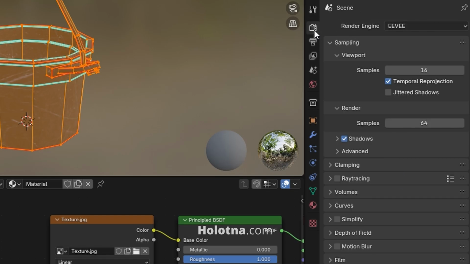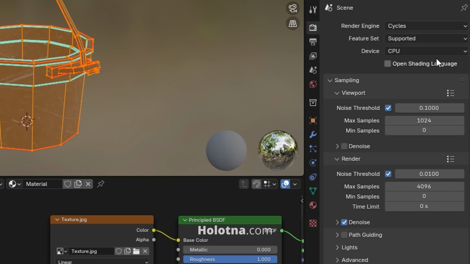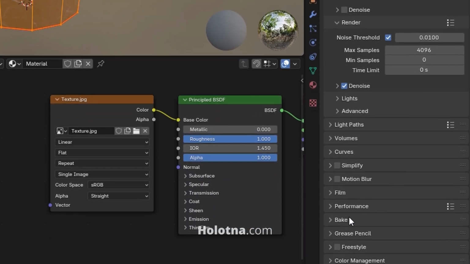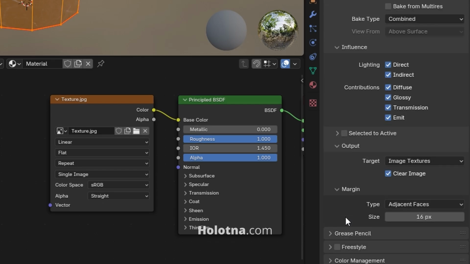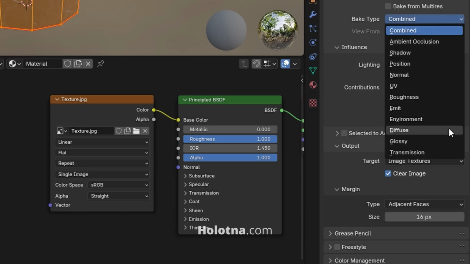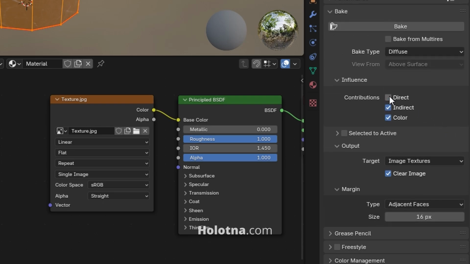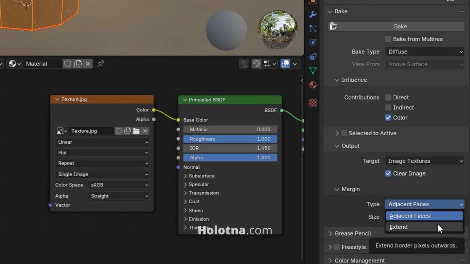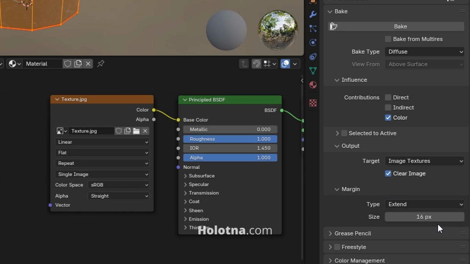Open the Render tab and make sure you're using the Cycles render engine. Switch the device setting to GPU. Expand the Bake section. If you're baking an albedo texture, change the bake type setting to diffuse. Disable the direct and indirect settings because you don't want light to affect the baked texture. Set the type setting to either adjacent faces or extend, whichever gives you the best results.